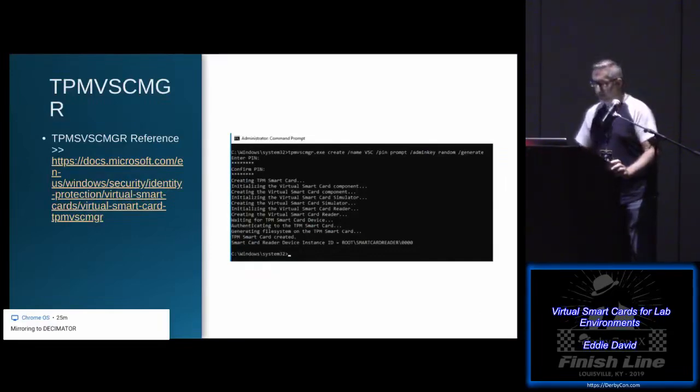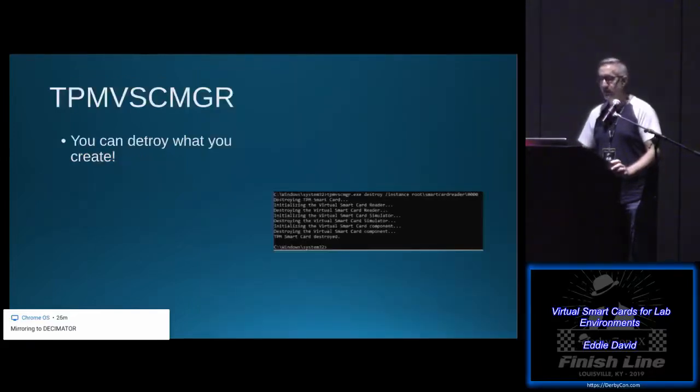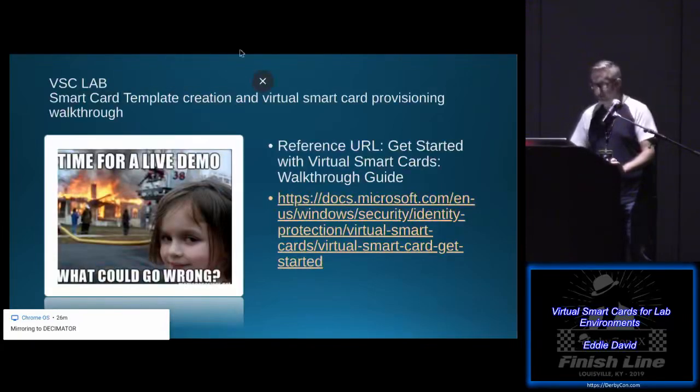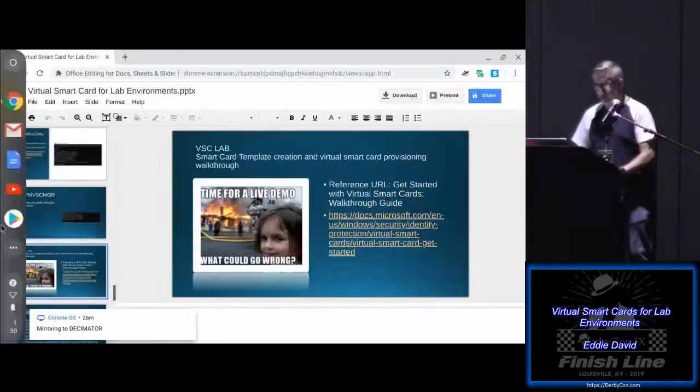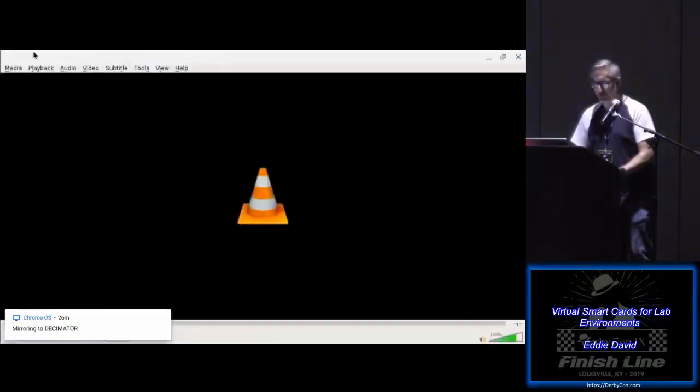So in the essence of time, I'm going to talk about TPM Virtual Smart Card Manager. That's how to provision virtual smart cards. Yep, 10 minutes, so good timing. So I'm going to do a demo on how to provision your first virtual smart card and get logged in.